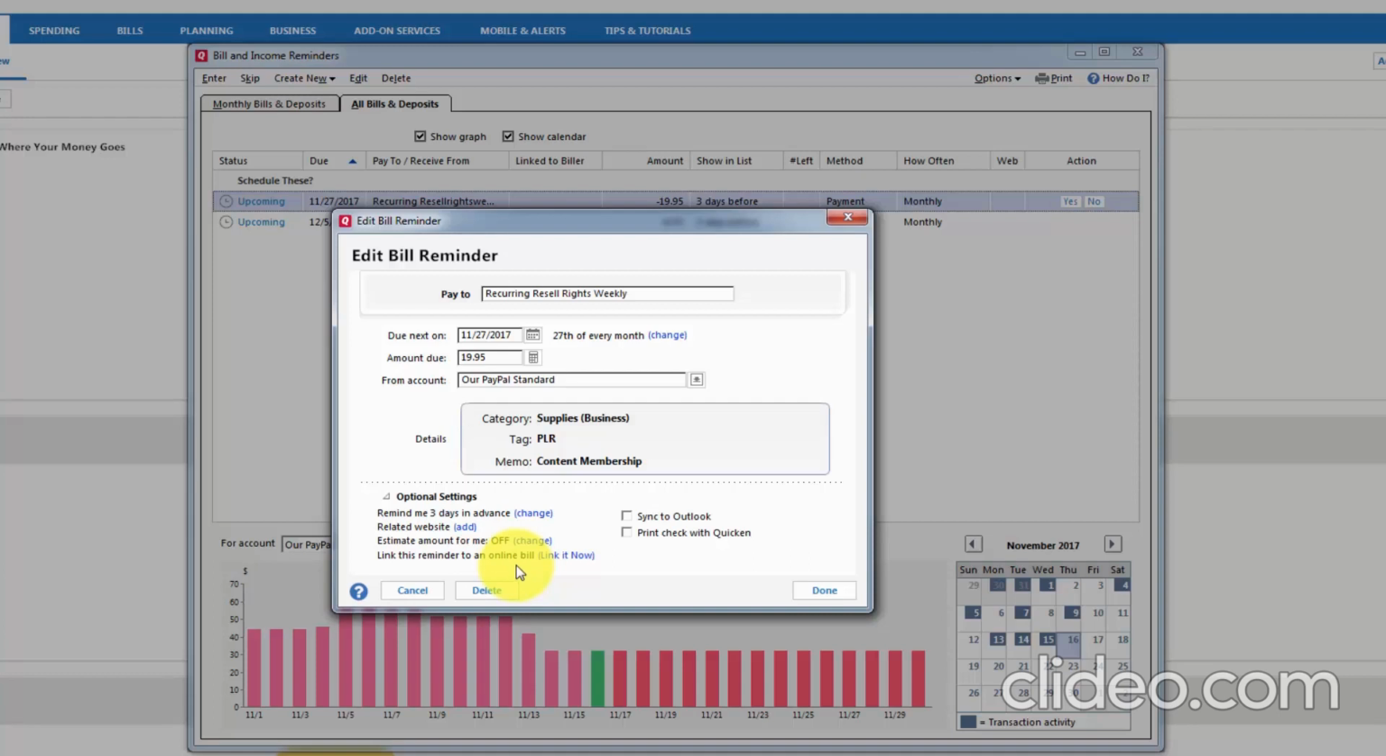You can actually sync this to Outlook, and what this will do is this will remind you on your Outlook calendar that there's a payment that's going to be coming out of your account. If you were going to actually pay this out of your bill, or whether or not it's going to come out automatically, you want to just make sure that you know that it's going to be coming out of your account.